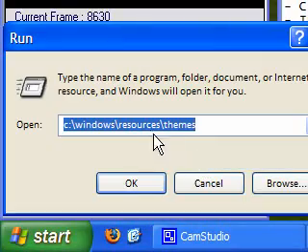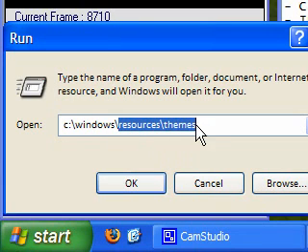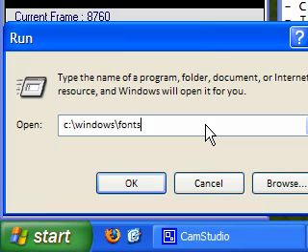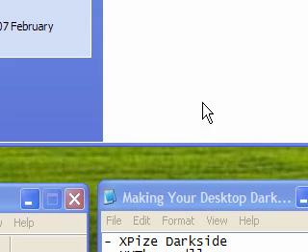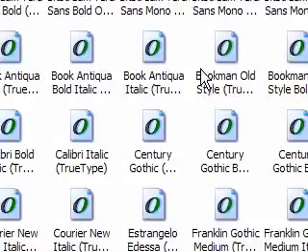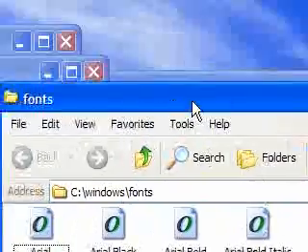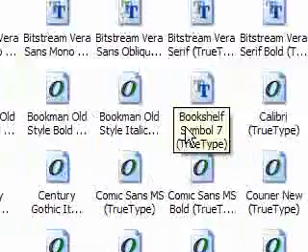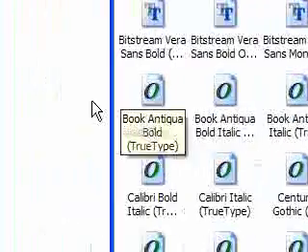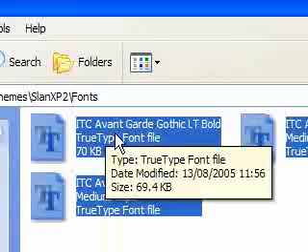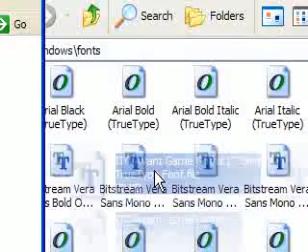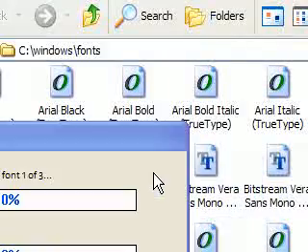So go back into your run box. It says C, Windows, Resources, Themes. Change this Resources Themes to Fonts. C is the drive that you use. You might have your Windows installed on drive D or something like that. I'm not sure, but either way, you'll bring up a list of all the fonts that are on your computer. You drag over the fonts that are included in the theme and drag it into this folder.